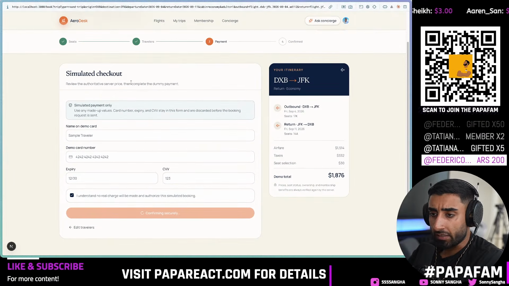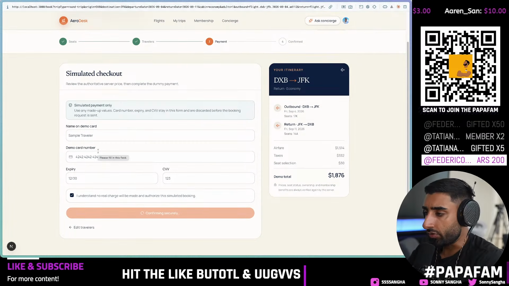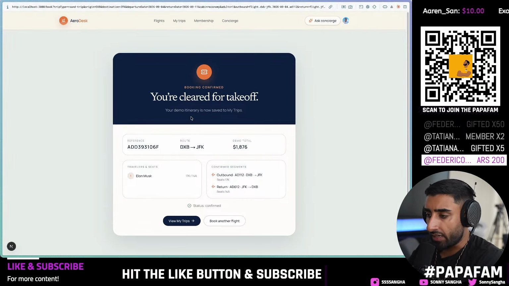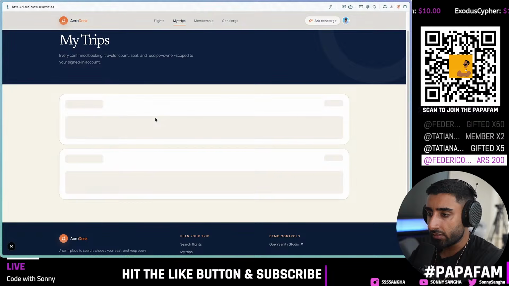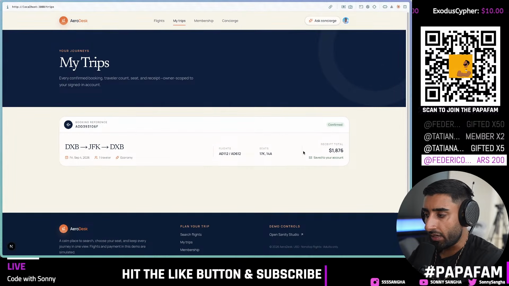All right, and again, this could be completely done in many ways. Stripe checkout, whatever you want to do. You're cleared for takeoff. Boom. Right. So we've got this now. Let's have a look if it saved it. View my flights, and inside of my trips, we can see we have a flight.